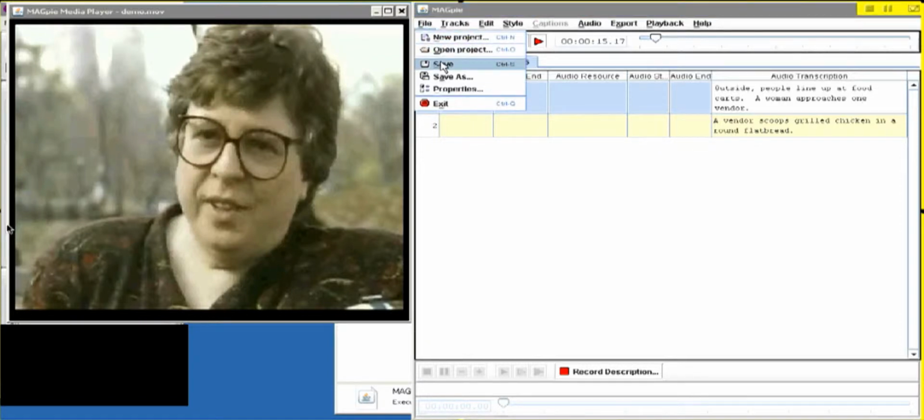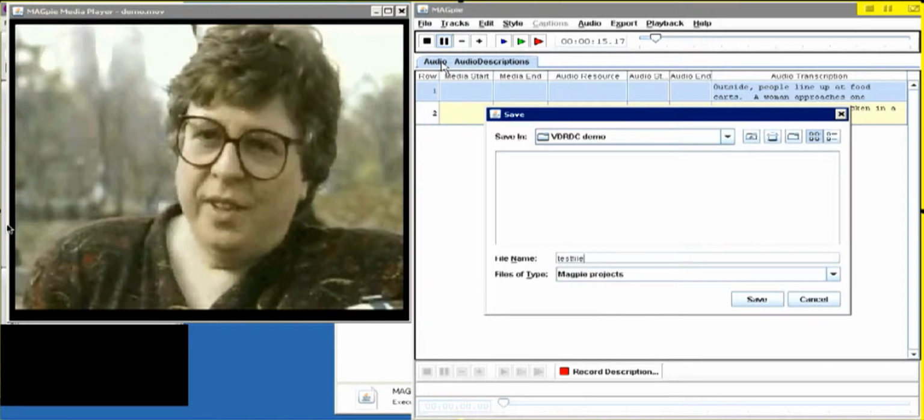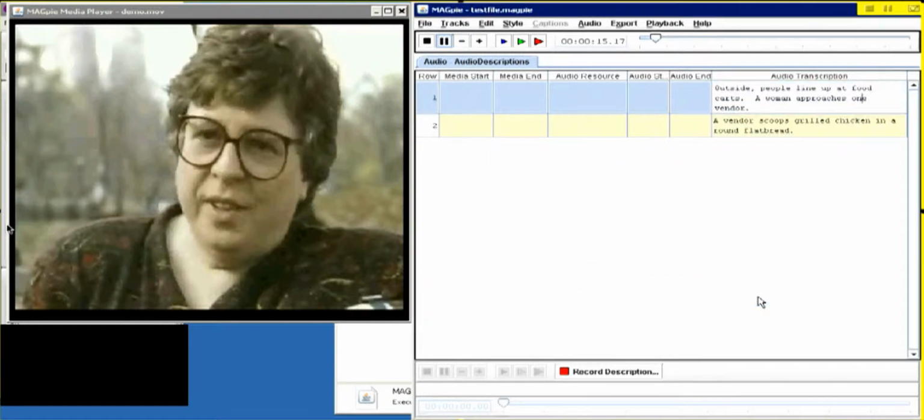One thing we haven't done is saved our file. Always save your work, because you never know when things are going to blow up. Okay, so we have 2 descriptions. Let's go back to the first one. And now we're going to record.